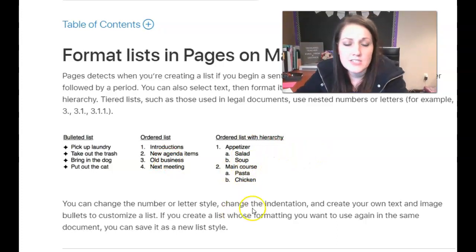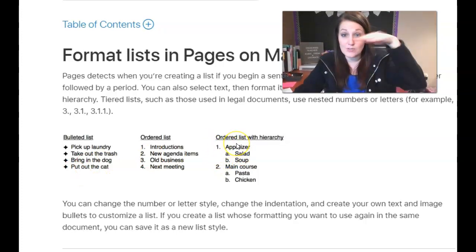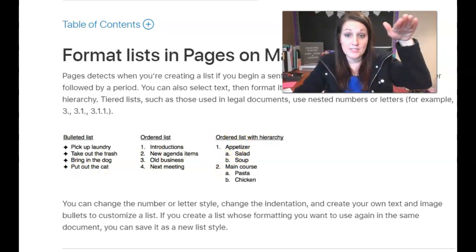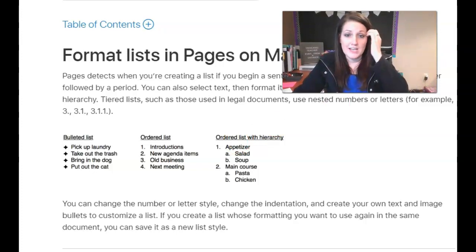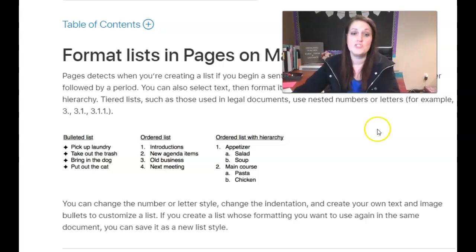That last one is just talking about, it's almost like a heading and subheadings. So the heading would be appetizers. That's what the section is going to be about. But within that, appetizers can be a salad and a soup. Next heading would be a main course, and within that is going to be pasta and chicken. So there are different types of bullet points that you would use to separate the items in a list.